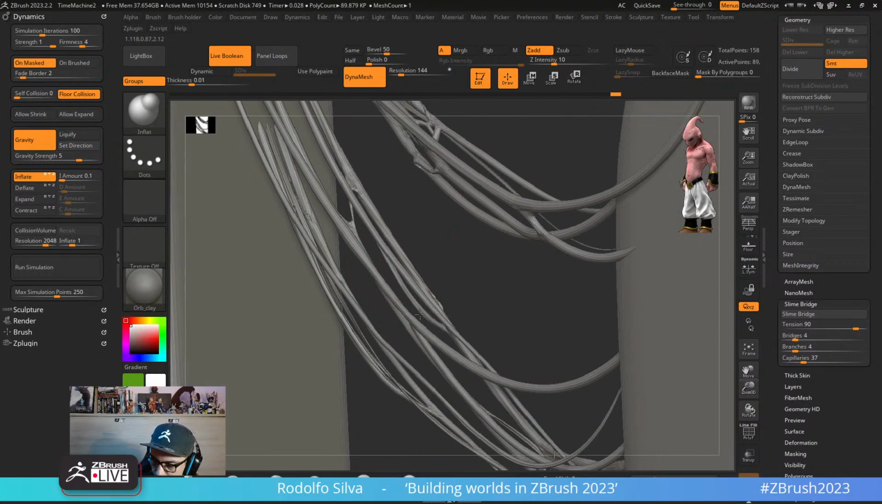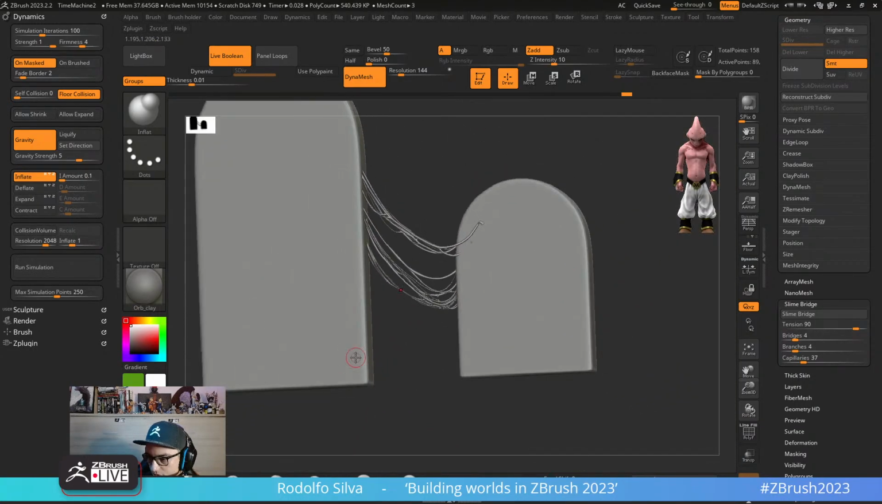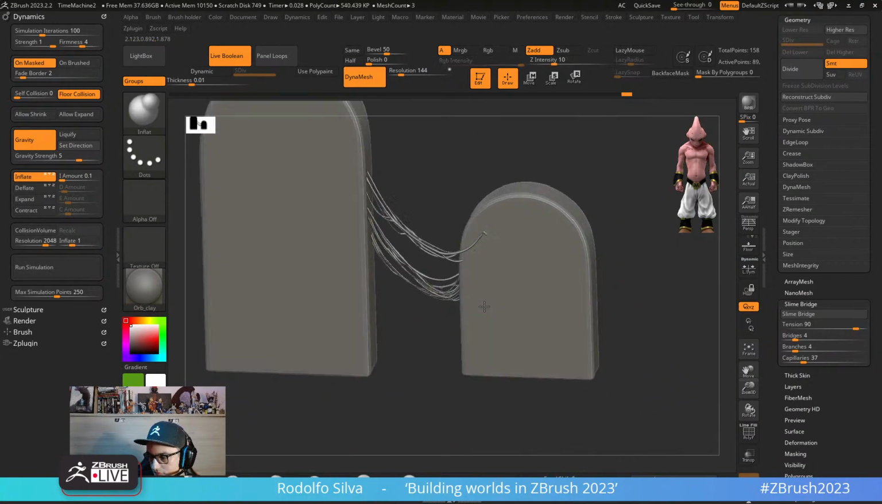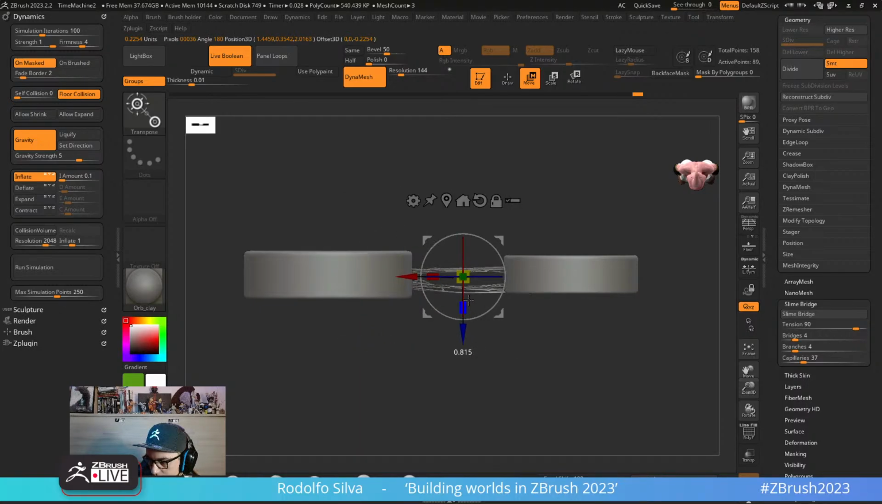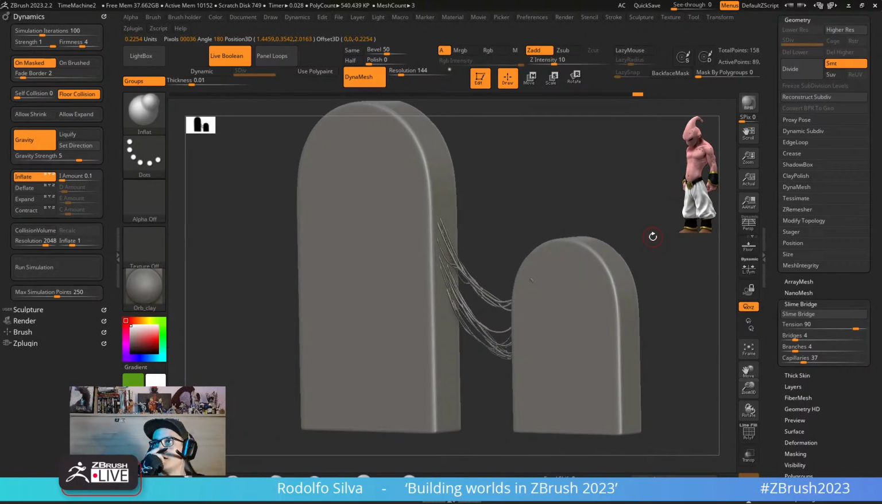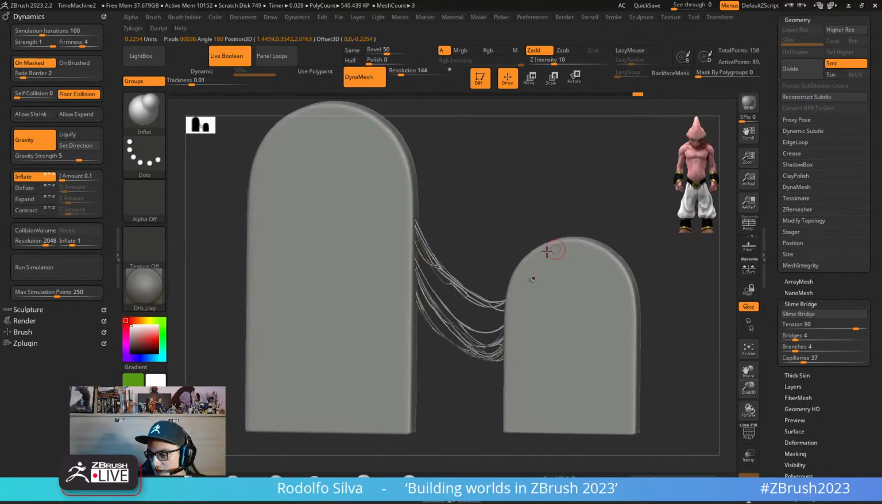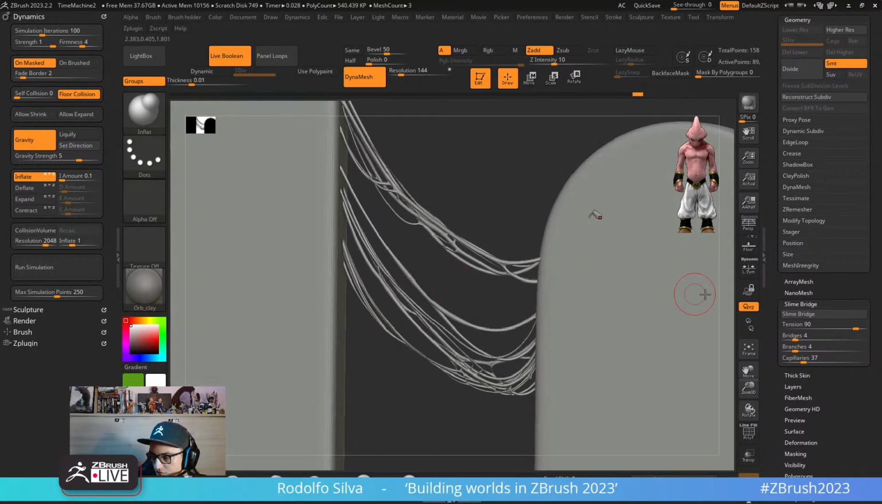Just inflate this. Of course, it's not that great because it has too much. Maybe I needed to add some more tension to the slime bridge. But this is the main workflow, just using slime bridge and then the dynamics to drop this down, right? Maybe you can lower and raise the iterations so it gives you a different result.